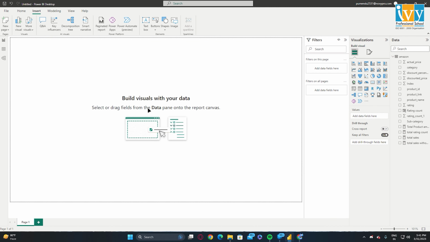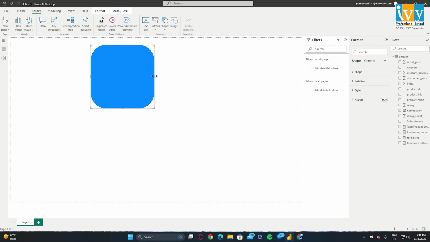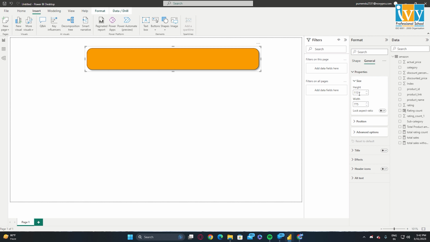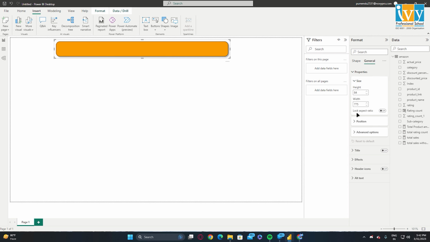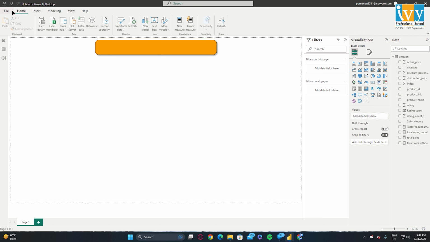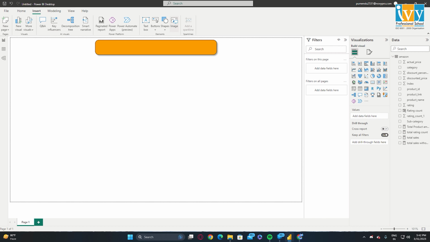Okay, first before creating the dashboard we need a title, like what type of dashboard we are going to create. We need to select a shape here. Okay, let's change the color from here. Let's take this color, border color we need to be black, shadow. It's looking cool. Okay, it's done. Let's come to the shape. Okay, height is around, okay. It's okay. Let's move it to the middle. It's looking good. Okay, now insert, and we need to insert an image like the Amazon logo.